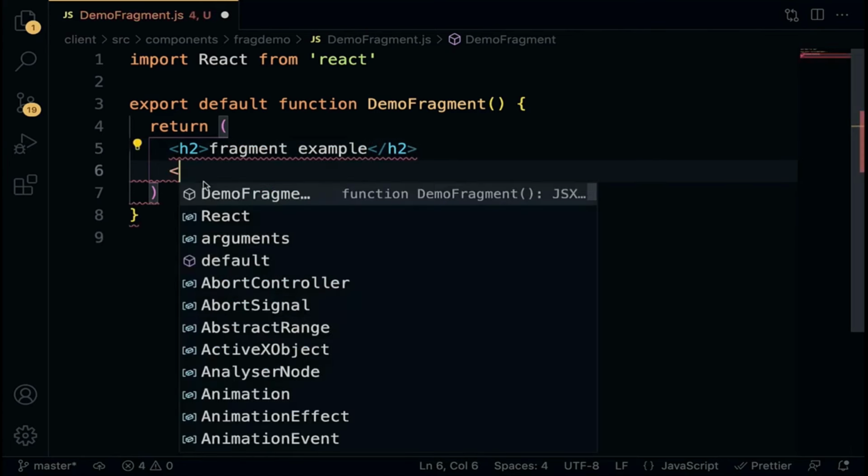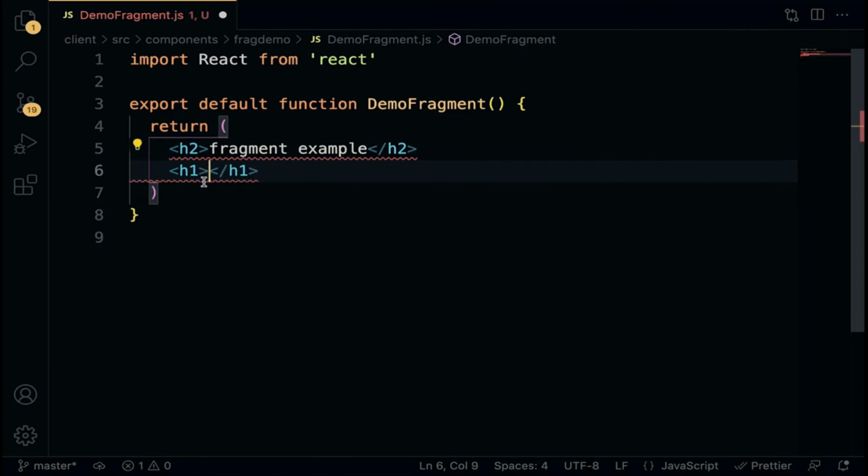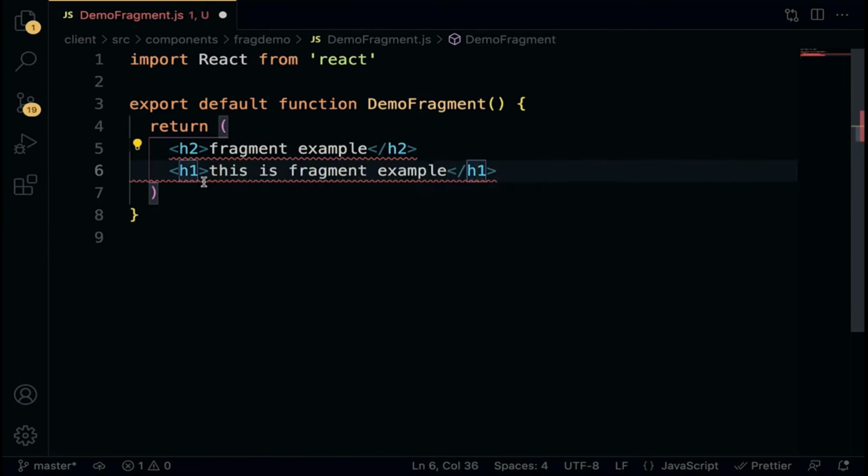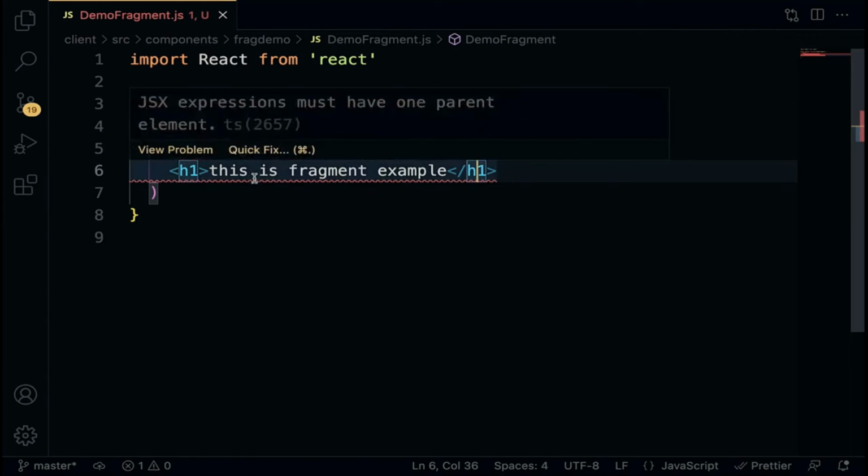Alright, so let me show you something. Here we are going to have an h1 tag again. Alright, let's do it this way. Can you see? If you observe the screen, you will realize that the application is complaining. And when you hover your mouse on it, it says JSX expressions must have one parent element. So the application demands we should wrap up the JSX expression in one parent element.